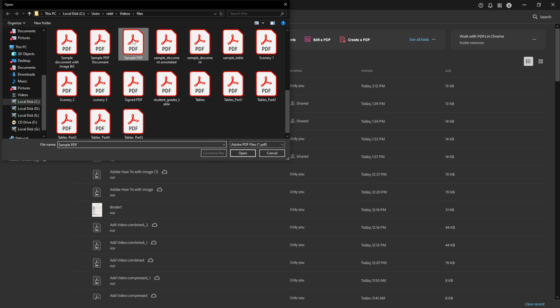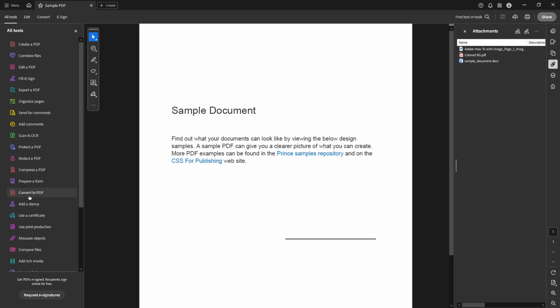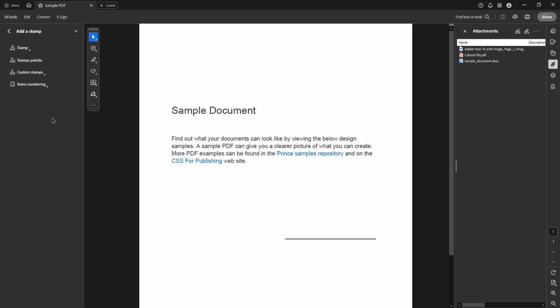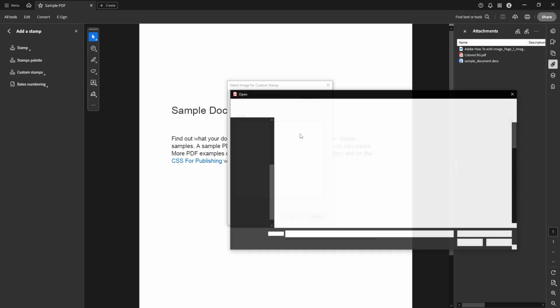When you click on Add a Stamp, you'll notice the option for custom stamps. Click on that, then select Create. This is the step where you bring your downloaded exhibit sticker into Adobe Acrobat. A dialog box will appear, urging you to browse. Click on Browse and navigate through your files until you locate the exhibit sticker you just saved. After selecting your sticker, click OK to proceed.